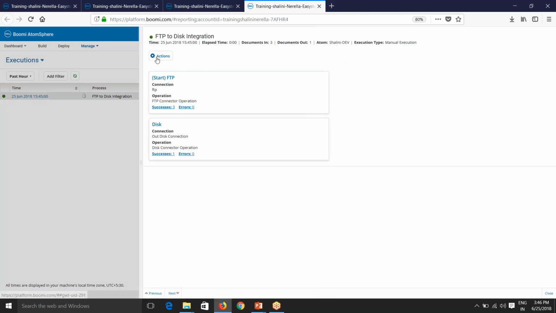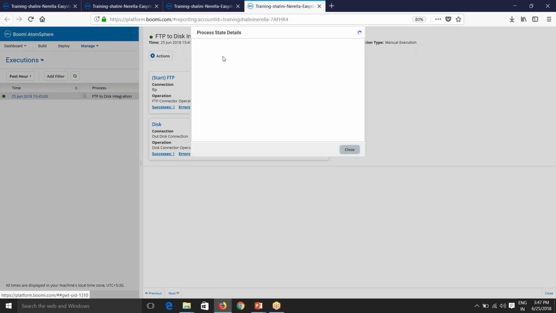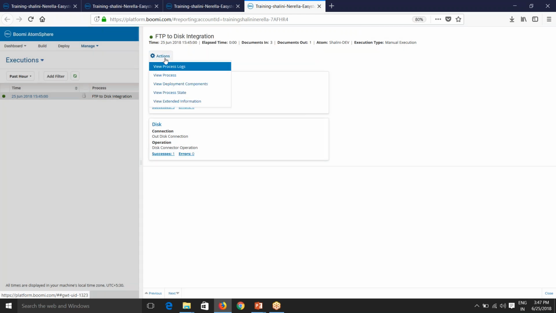So here under actions, I can see view process logs, view process. I can directly click on view process and it goes to the build page. View deployment components, view process state. It gives you the process state: which shape has executed after which shape and how much time it has taken. So clearly it gives you the process state details. All of these help you in debugging your error.